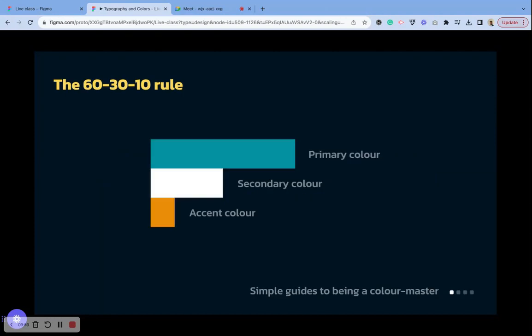So the first rule, which is not necessarily a hard rule, it's more of a soft rule to guide you, especially when you're new, is the 60-30-10 rule. I don't know if anybody has heard of this. It simply means that you should have a primary color that takes precedence. When you take a look at your design, you can easily tell that, oh okay, this is the primary color of this particular brand.